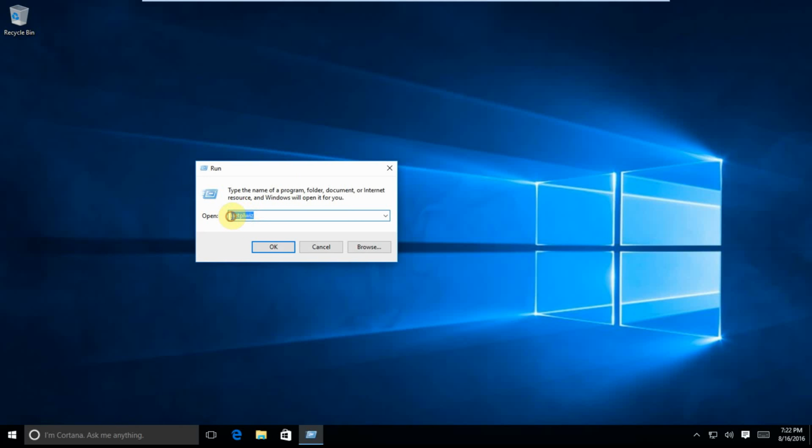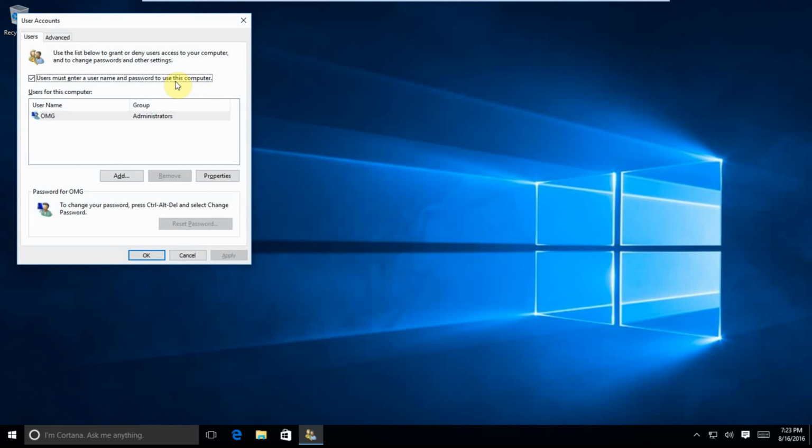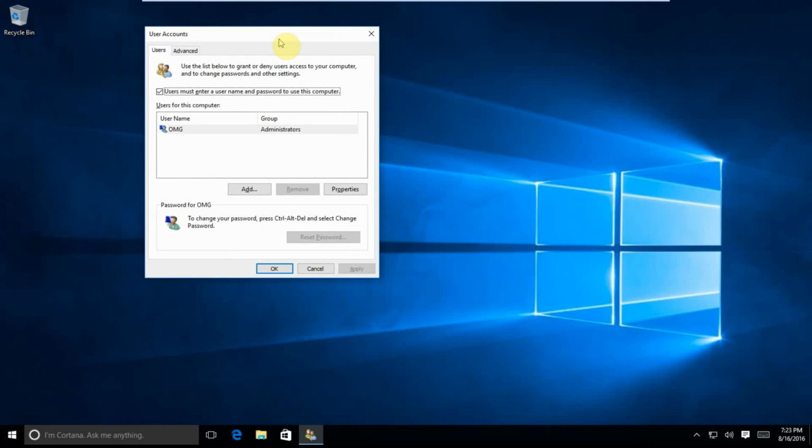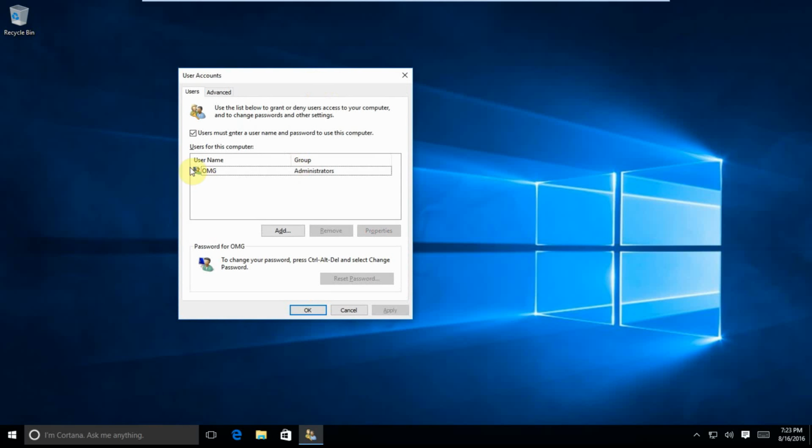It's netplwiz. Whatever that stands for. We're going to click OK to run netplwiz. And here we go. It gives us these user accounts. Now, all I have to do here is choose the user that I want to log in automatically into the computer. I click it. I uncheck this box, Users must enter a username and password to use this computer. And that is it.